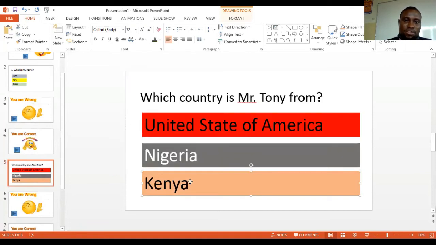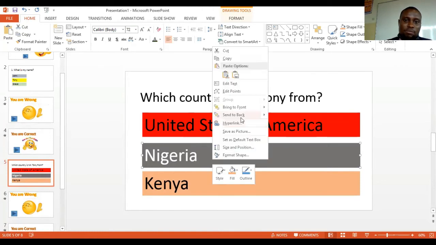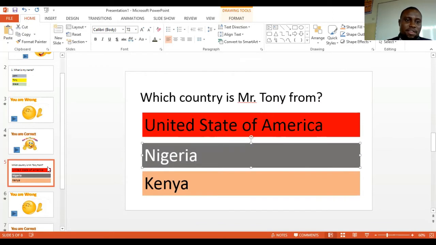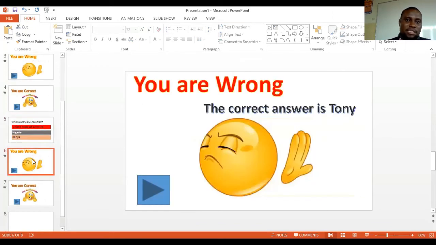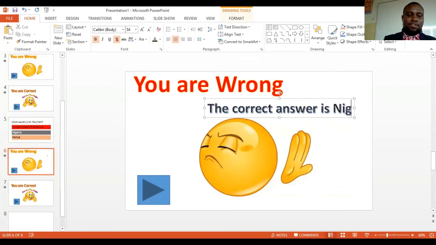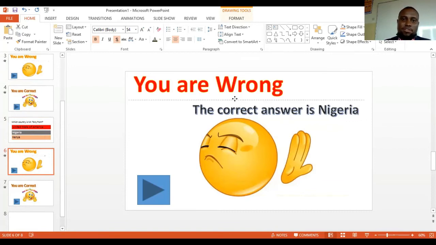This one too is wrong. Hyperlink, take me to slide 6. Wrong. This is the correct one. It will take me to slide 7. You are correct. Okay. Now I'll come to slide 6, and I will remove this and say the correct answer is Nigeria. Okay, so you can see this has been done already.